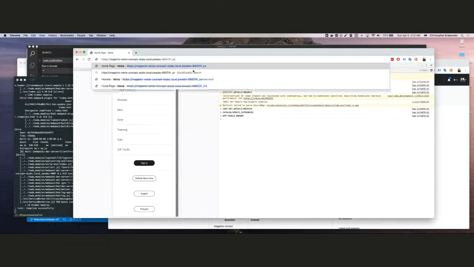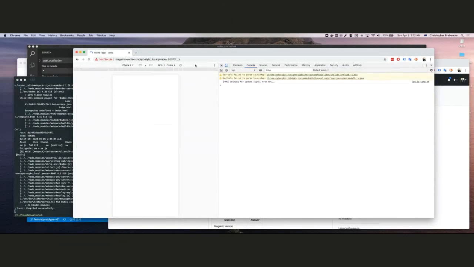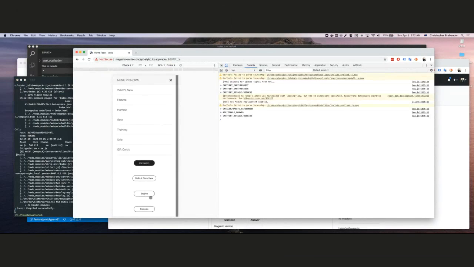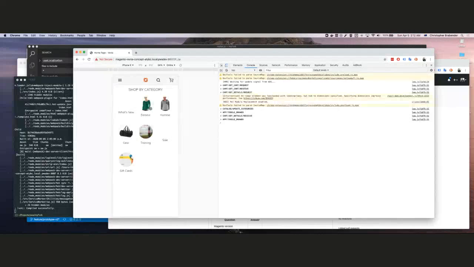You can change that to fr_ca, for example, and the entry point automatically detects that a language change happened and initiates a refresh of the GraphQL queries and fetches the correct data from the correct store view. Yeah, kind of it.